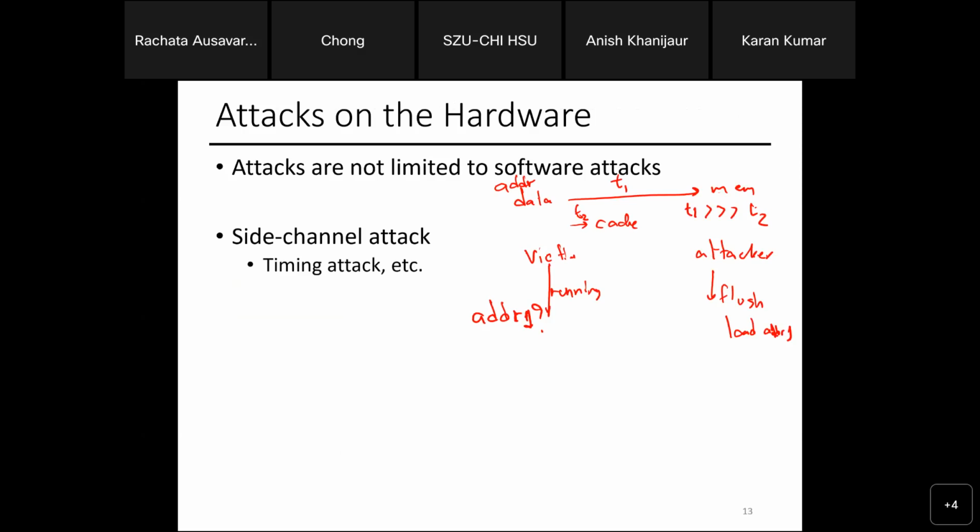Every data access takes T1. If the victim has to access address 1, there will be one instance where I measure the access time, T2, instead of T1, T1, T1, T1, T1 again. Now I know the victim has to access address 1. And I keep doing it.